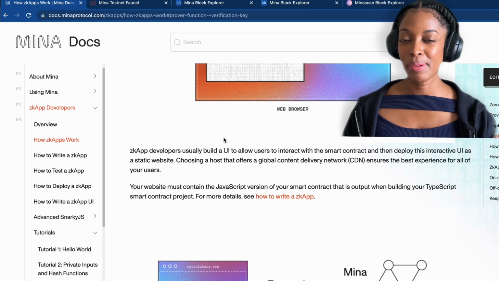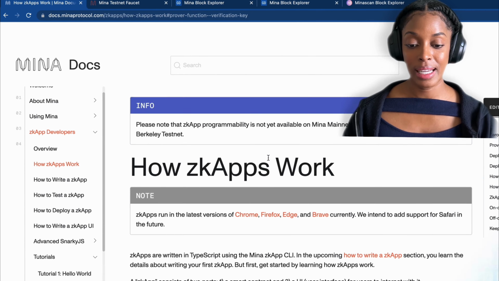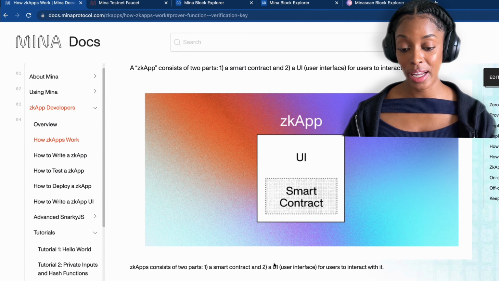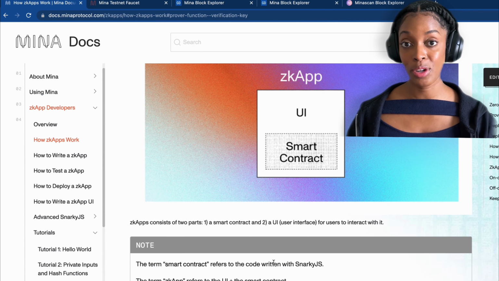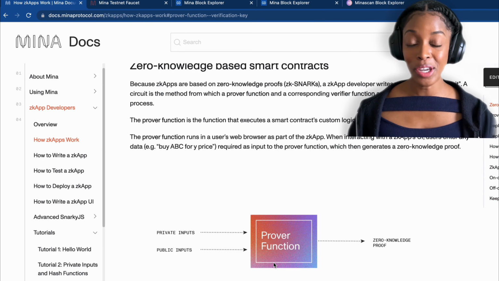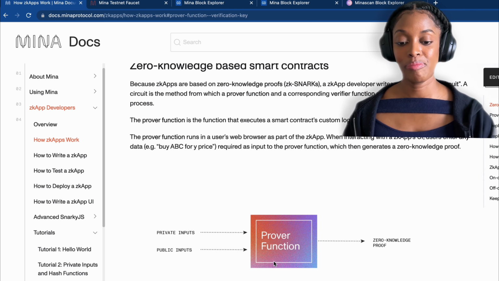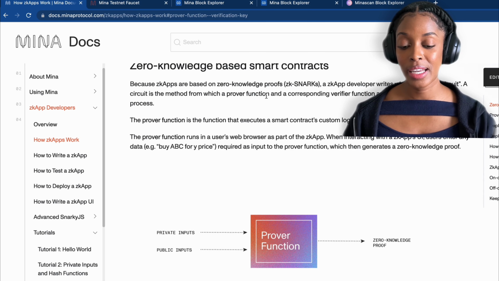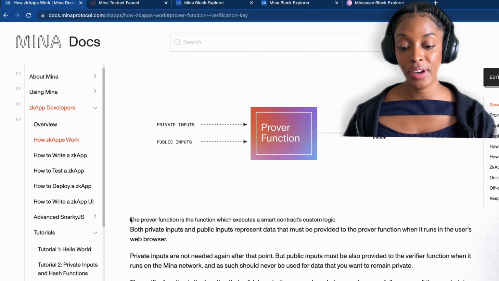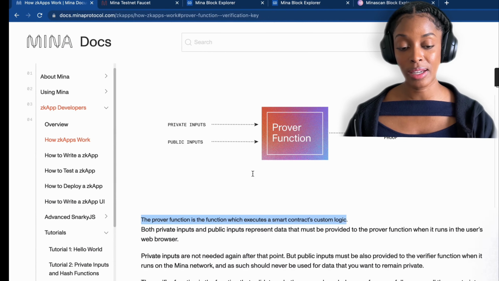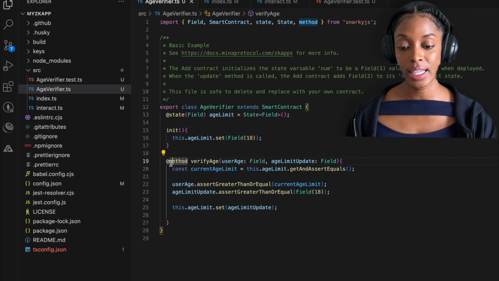So just to quickly explain that again, a ZK app consists of a UI and a smart contract. The smart contract is code that you write. In our case, the UI is our terminal. The smart contract consists of a prover function. The prover function is where we define the constraints for the ZK proof. So the prover function is a function which executes the smart contract's custom logic. In our case, the custom logic that we have is here, right?